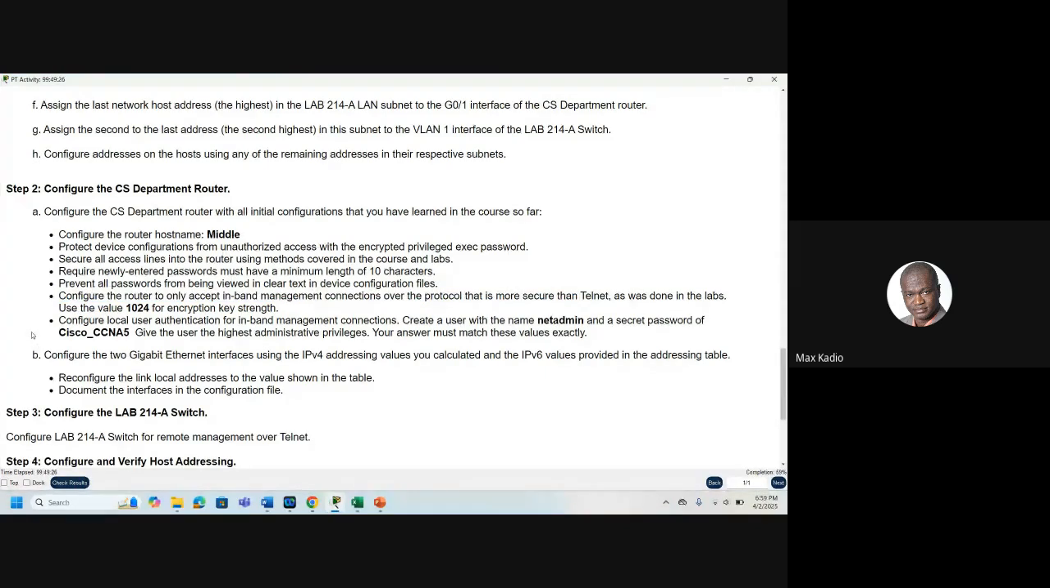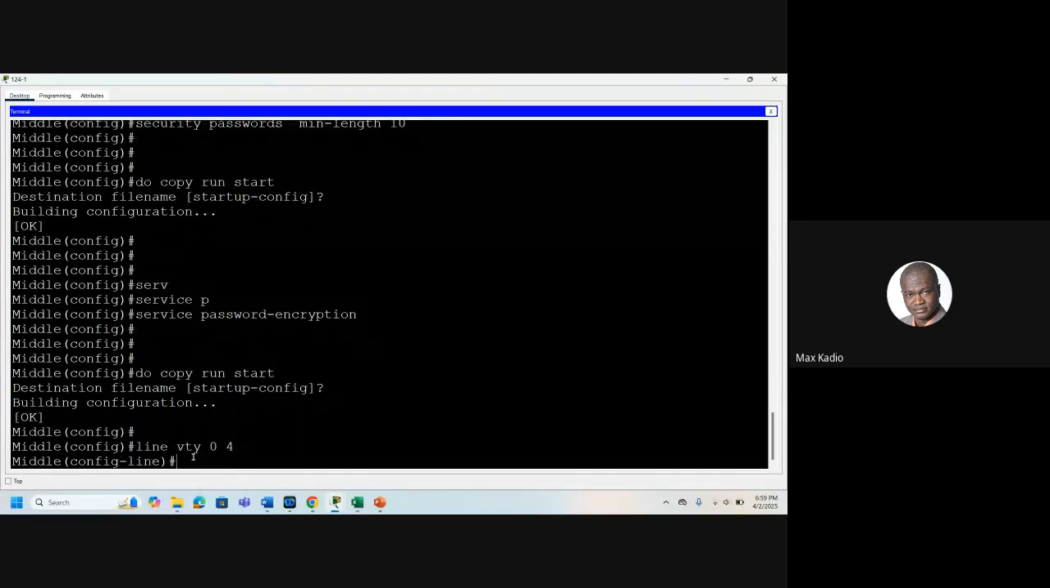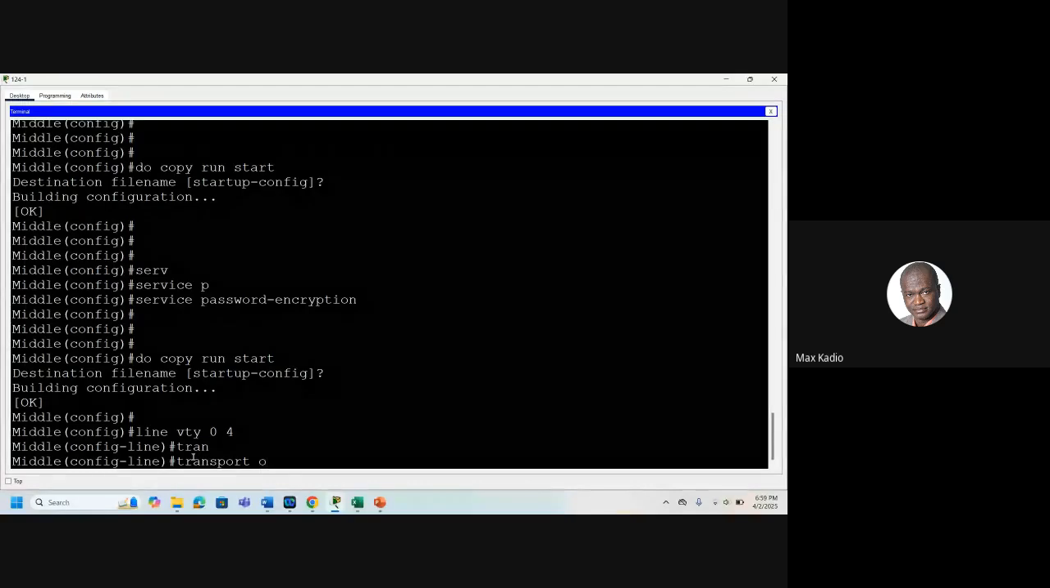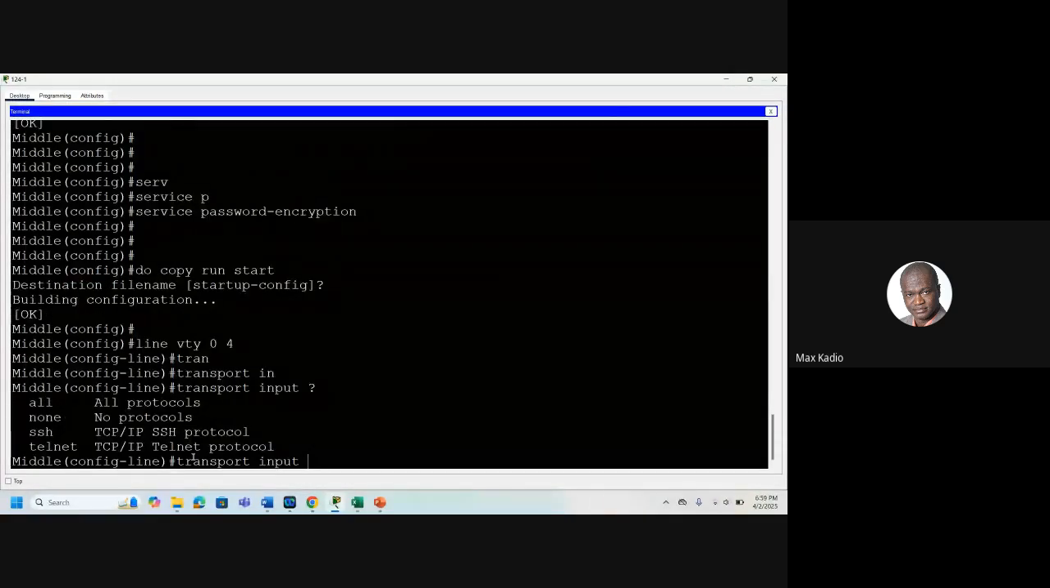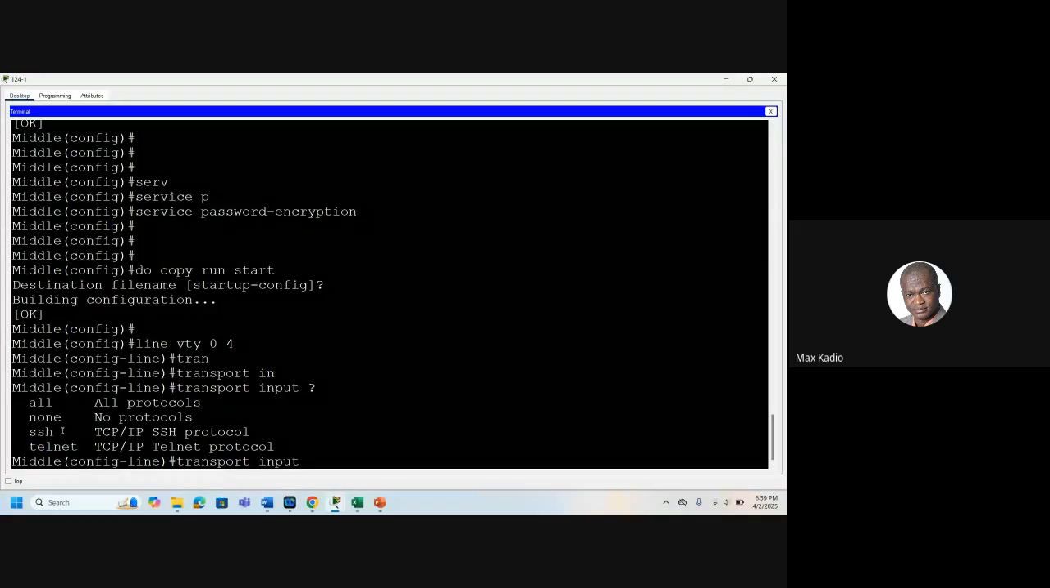So to remotely access something, we have telnet or SSH. Look, for example, if I type line vty 0 4, transport input, question mark, I can use a telnet session to remotely log on. It means everything I do will be in clear text. It's not secure. Else I can use SSH. It means anything between me and the destination will be encrypted.